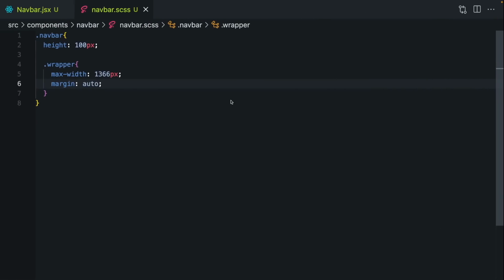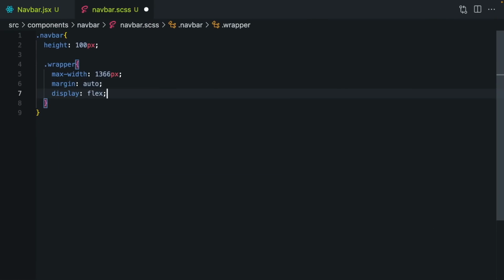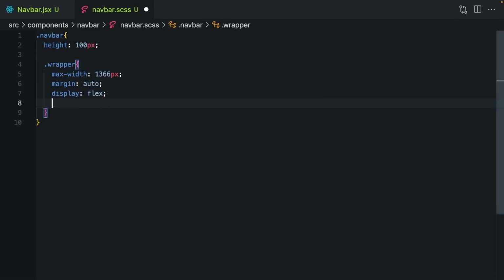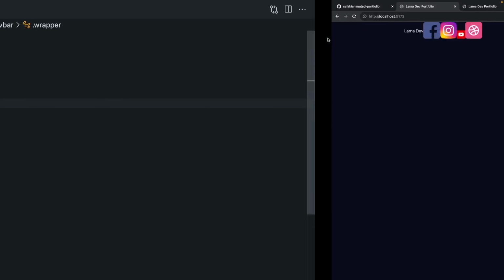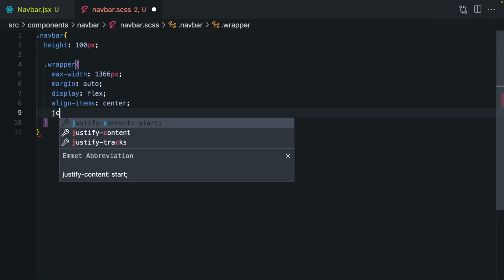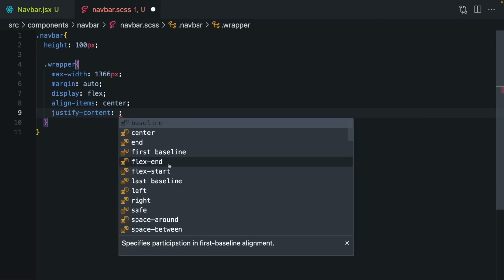And let's separate our logo and those links. To do that, we can use flexbox. So our items will be horizontal. Let's center them vertically. Align items center like that. But I want to separate them. So the logo will be at the beginning and our links will be at the end of the component. To do that, I will say justify content space between.